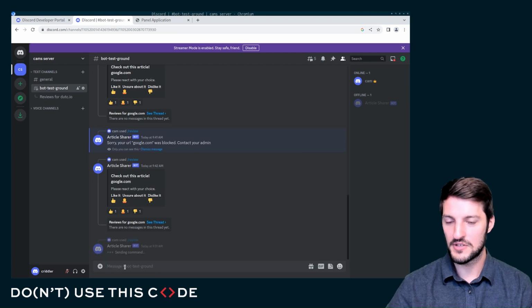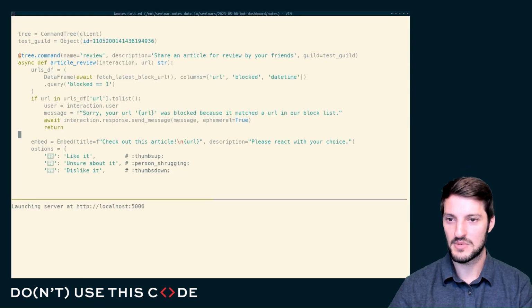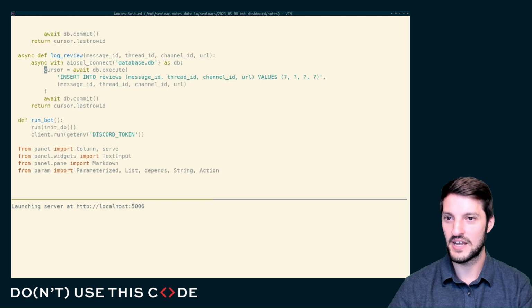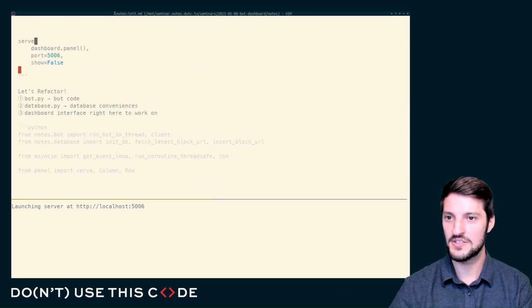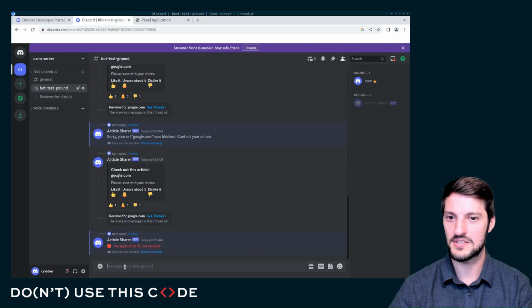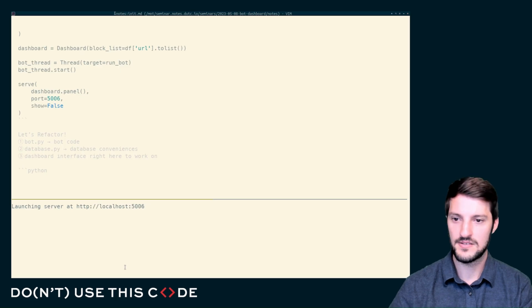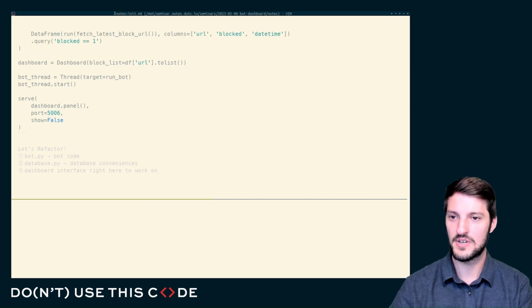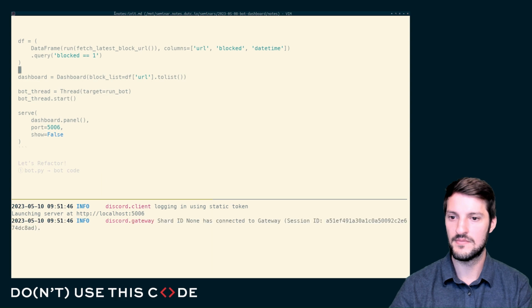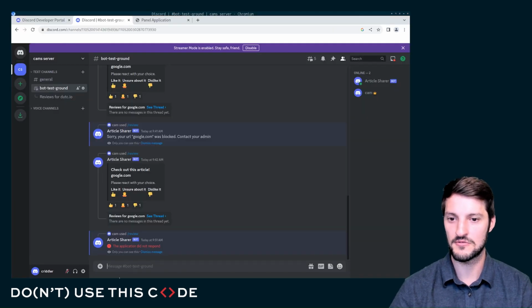So we know that google.com should work, and I think I need to restart my bot here. I actually commented this code out. Just start that bot up in a separate thread. That's good. Give that a run. There we go. Bot started, server started, and the bot is ready to roll.